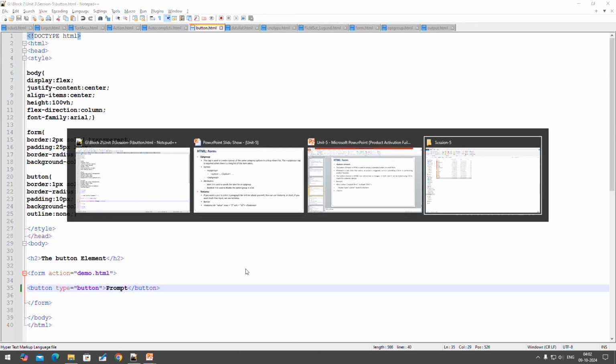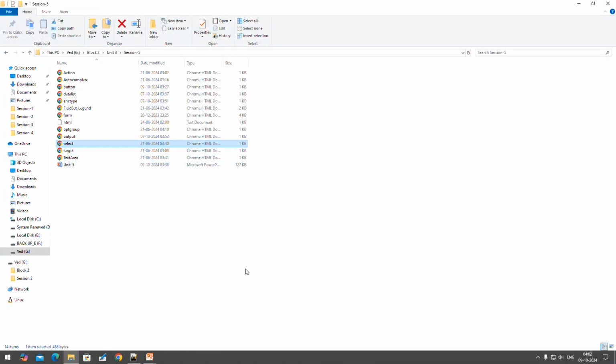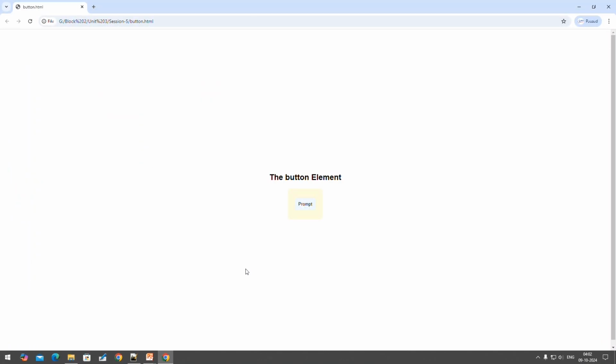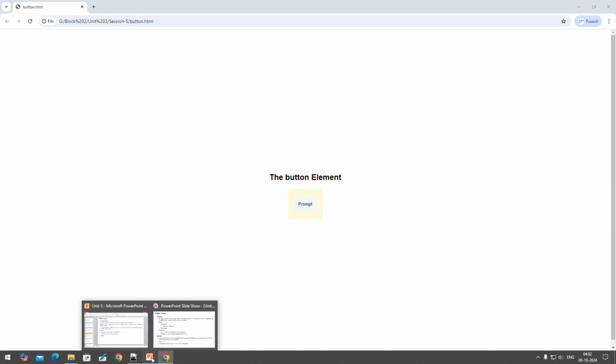Let's run it to understand it better. As you can see, we have created a button simply, and its caption is prompt. We can click it for further processing, but we haven't provided any mechanism on this button, so it is simply visible. We haven't provided any mechanism for processing on clicking the button.